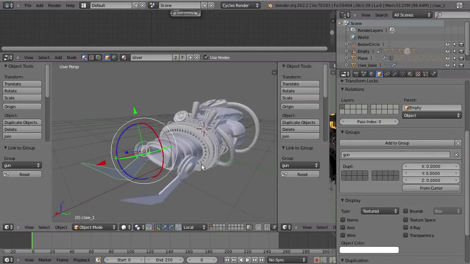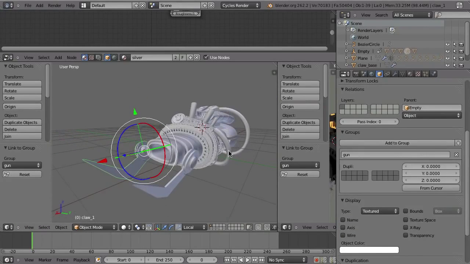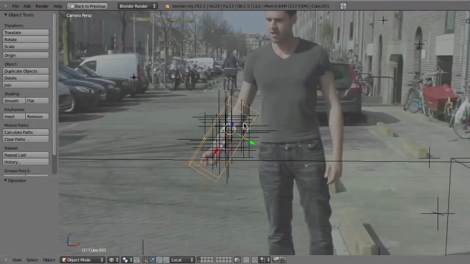All right, so that should be now ready to import. So save the file and then open up the track. So here we are at our track again, and before I import the gun, I first want to create a proxy so that we have a better and faster playback of the distorted files.